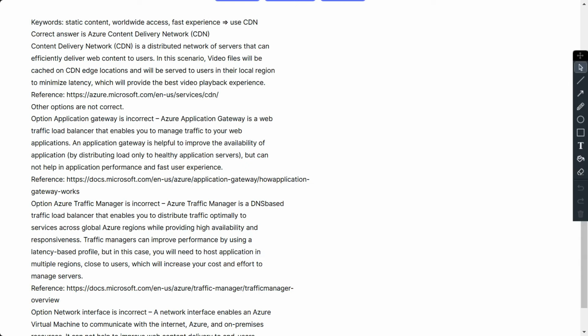Next option, Azure Traffic Manager. Azure Traffic Manager is a DNS-based traffic load balancer that enables you to distribute traffic optimally to services across global Azure regions while providing high availability and responsiveness. Traffic Manager can improve performance by using a latency-based profile, but in this case, you will need to host the application in multiple regions close to users, which will increase your cost and effort to manage servers.